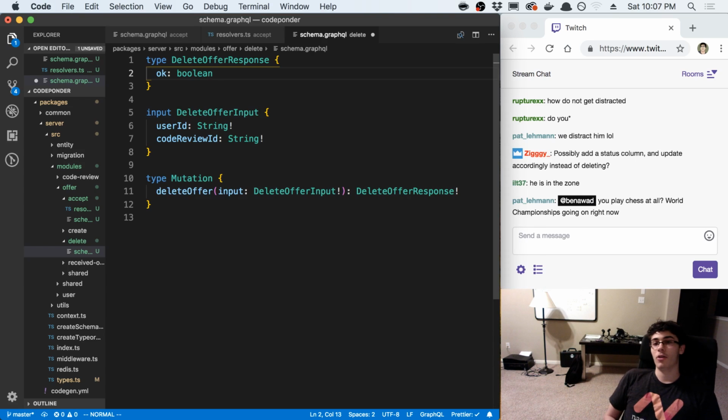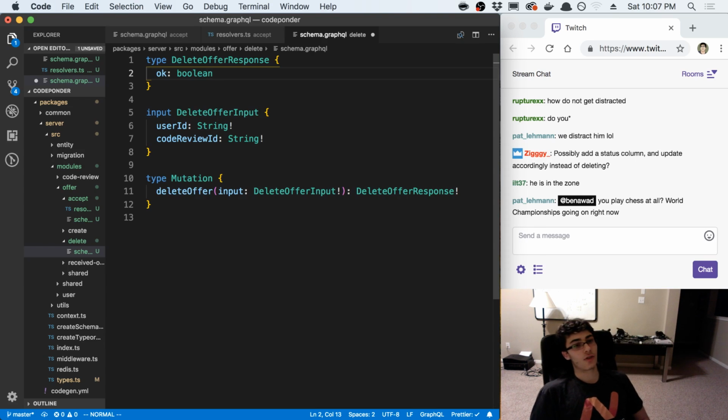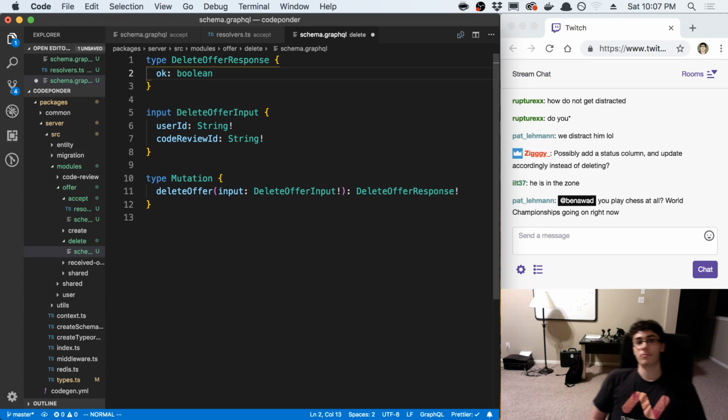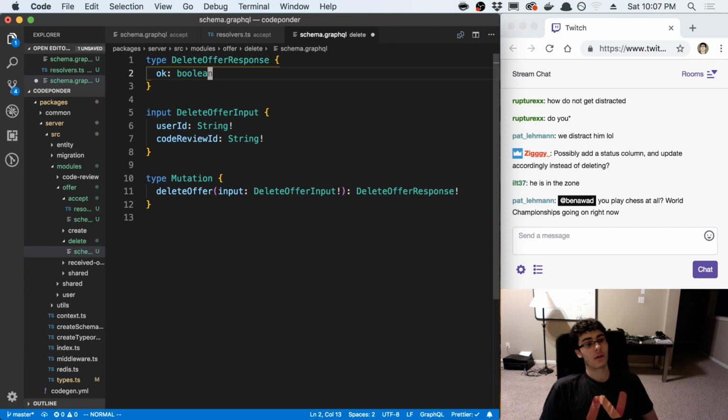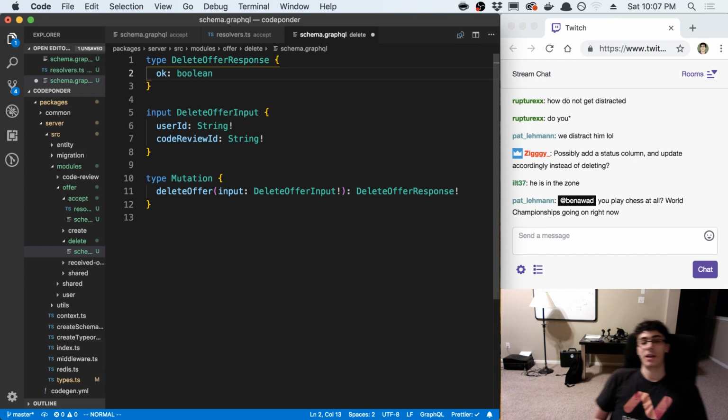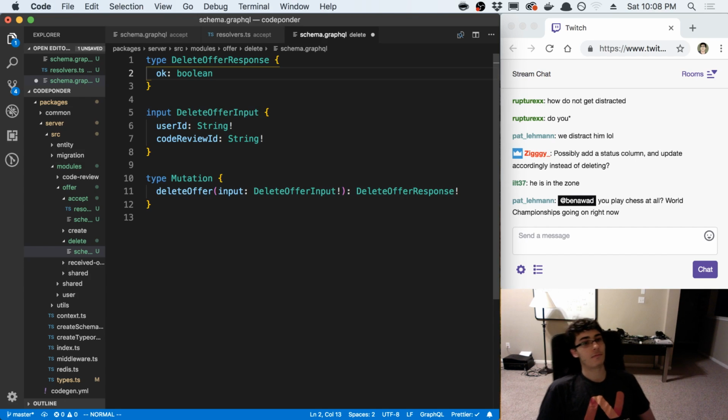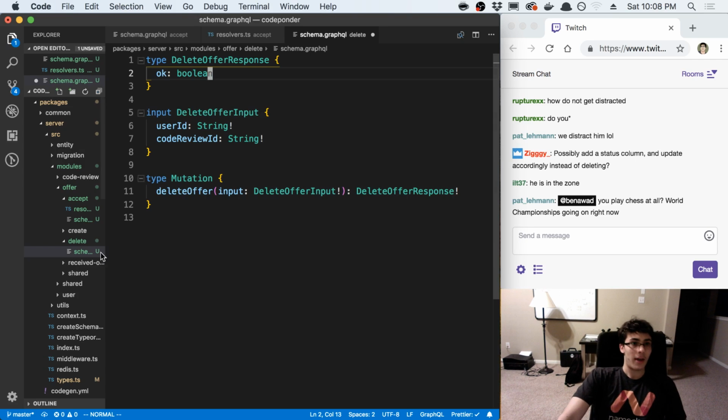Yeah, you're right. Adding a status column I think is just strictly better. And then really we should just call it change status, and then we can have a single mutation for it. Good call. Let's do that.